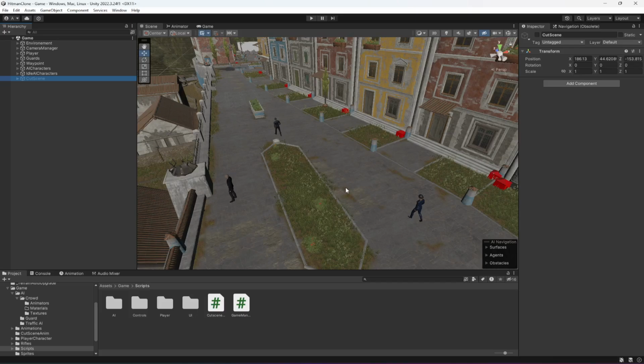Then click on cutscene and drag and drop the script. And now in the next video we're gonna work on our cutscene script.